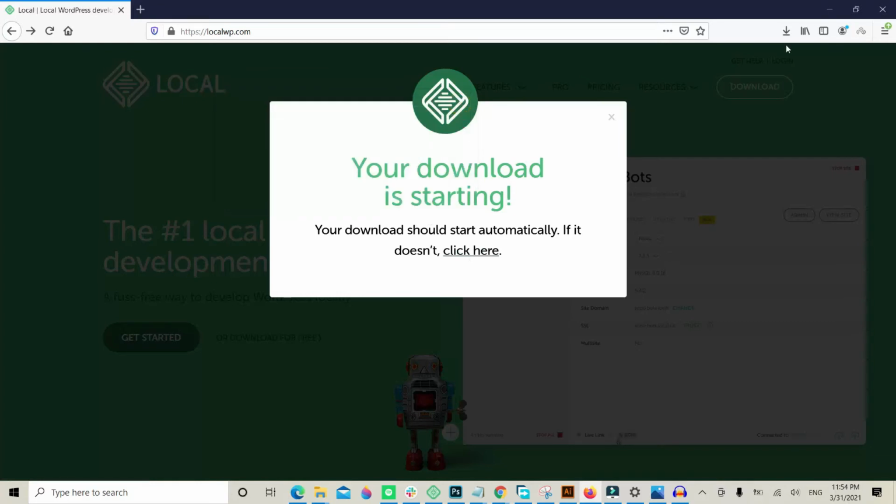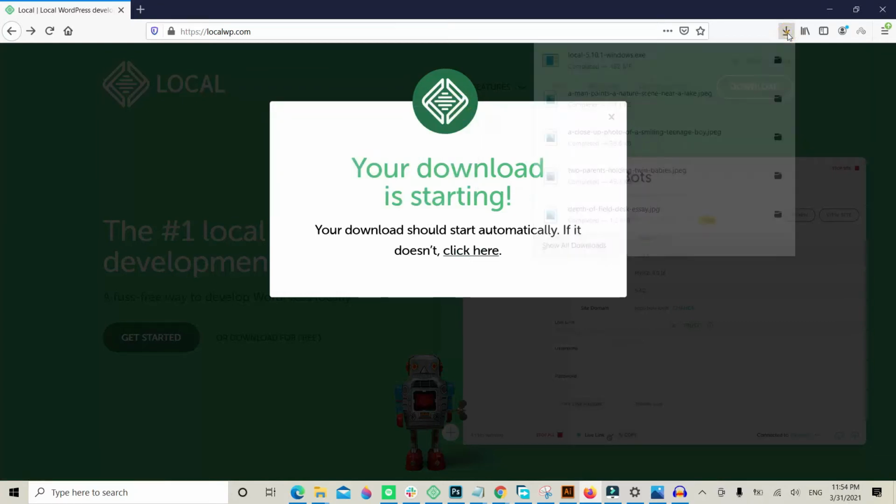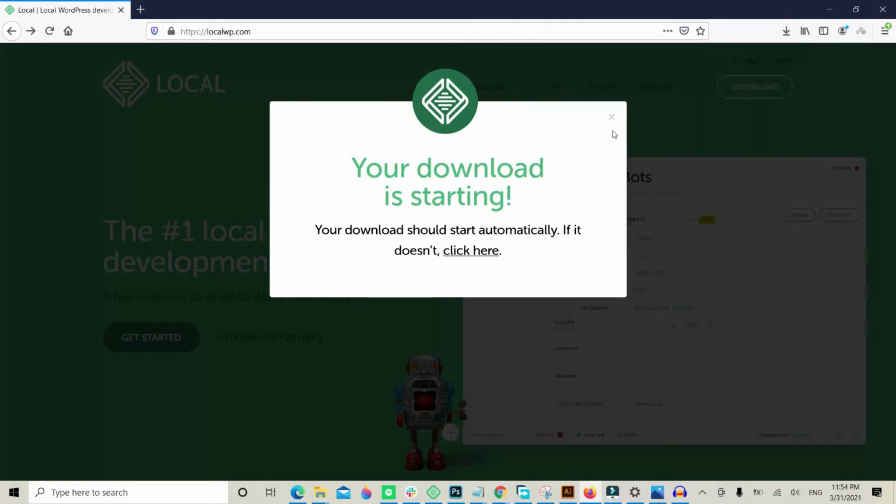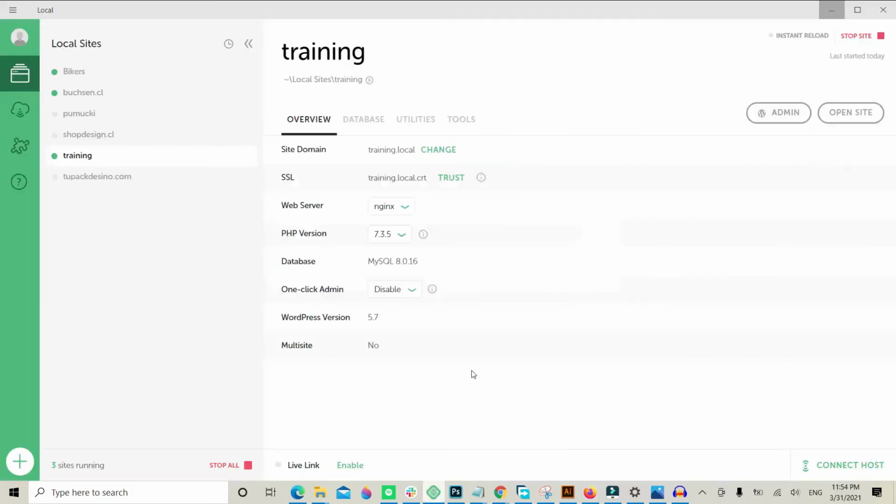When you get the file saved on your computer, you can go ahead and install it, and the installation is really simple. You just go through the steps, and after installing it, you will get an interface like this one.